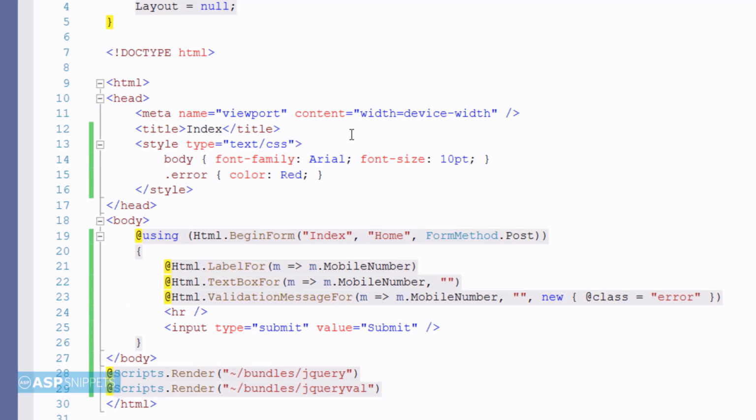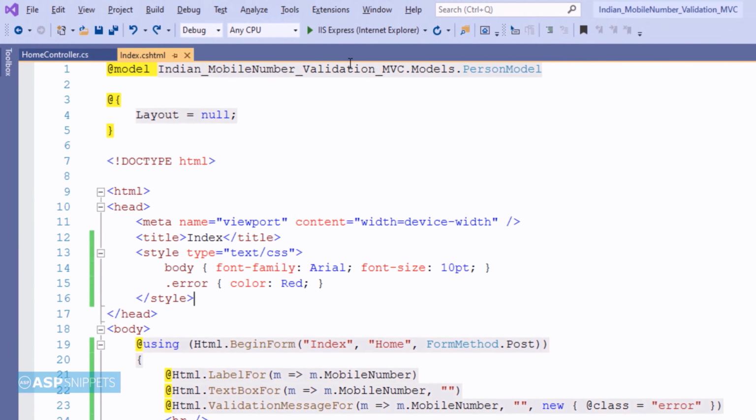Here I have pasted some CSS classes. This is required for styling the view as well as setting the color for the error message which will be displayed during validation. So with this we are done with our view and we can now run the project and see it in action.